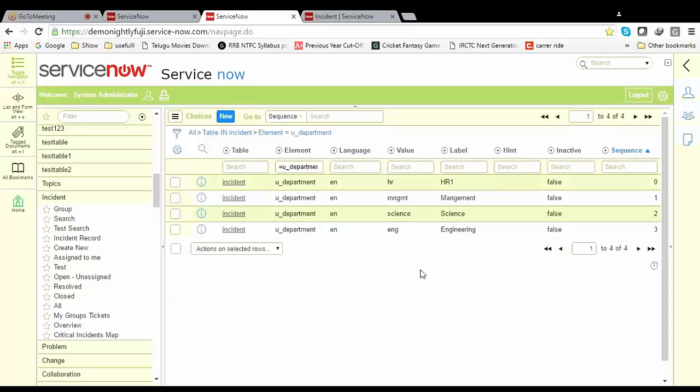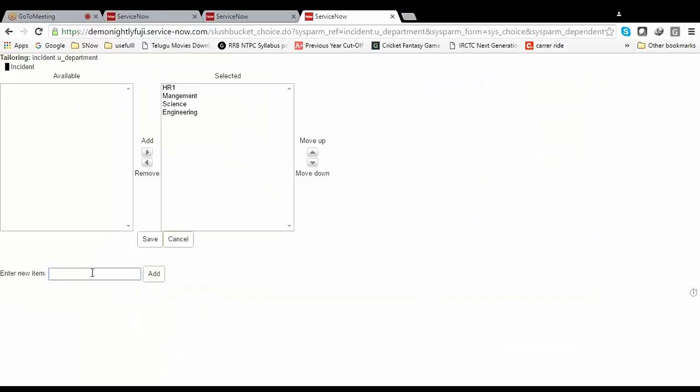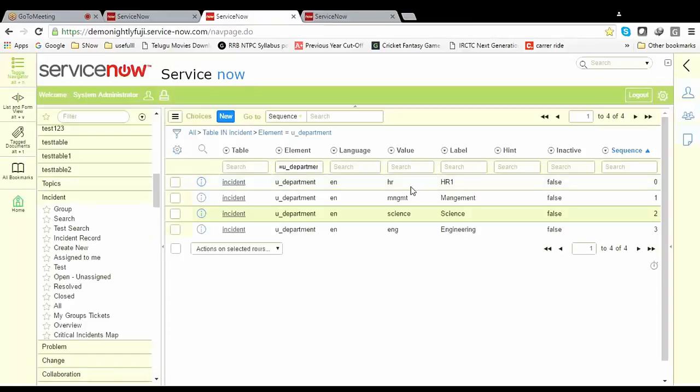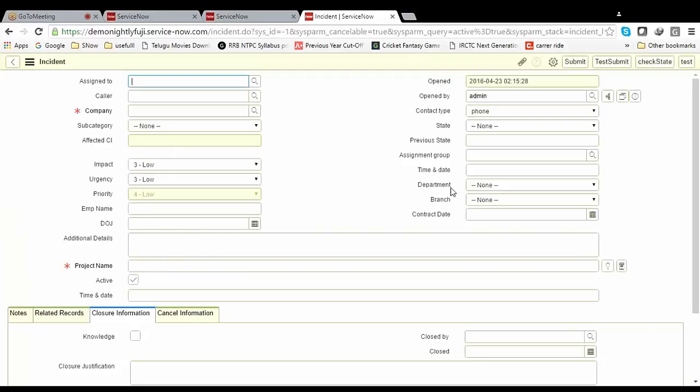If you are configuring through configure choices, we do not have any option to give two things, like what will be the value and what will be the label. You can give only one string that will be configured as label as well as value. Is there some other way we can configure our own thing, like value as separate thing and label as separate thing? Just right click.